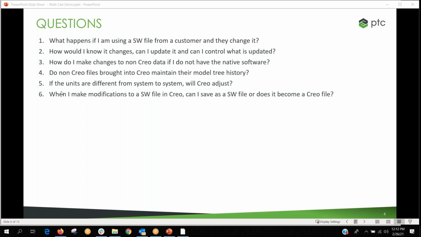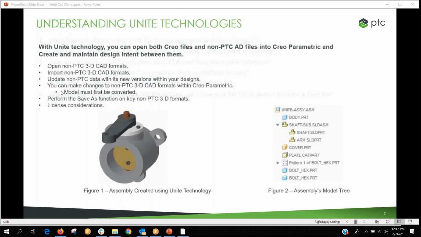And can you make modifications to your SolidWorks file in Creo and then save it out as a SolidWorks file, or does it become a Creo file? Again, we have some options here, and we're going to talk about those options and what we have out there. So first off, let's try to understand what Unite Technologies is. It basically gives you the ability to open 3D non-PTC files or import those.